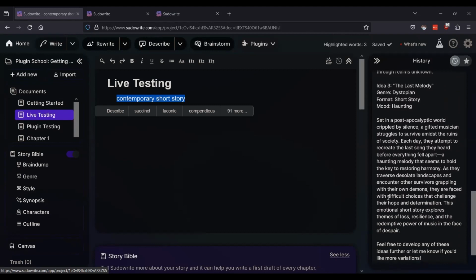And the third idea, called The Last Melody, is a dystopian short story with a haunting mood. And it says, set in a post-apocalyptic world crippled by silence, a gifted musician struggles to survive amidst the ruins of society. Each day they attempt to recreate the last song they heard before everything fell apart. A haunting melody that seems to hold the key to restoring harmony. As they traverse desolate landscapes and encounter other survivors grappling with their own demons, they are faced with difficult choices that challenge their hope and determination. This emotional short story explores themes of loss, resilience, and the redemptive power of music in the face of despair.